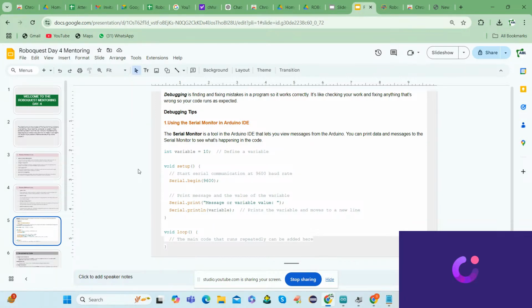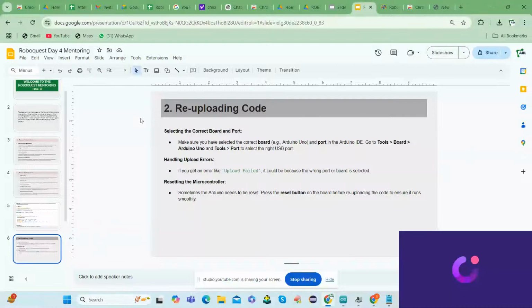So the second option is, if suppose you already uploaded the code and something is not working, like your robot controller after uploading the code and some wiring, after checking this type of problem, if that is not solved, then you can re-upload the code. So how to re-upload the code?